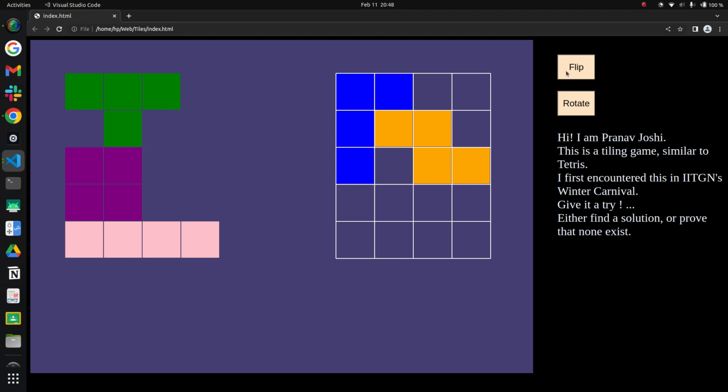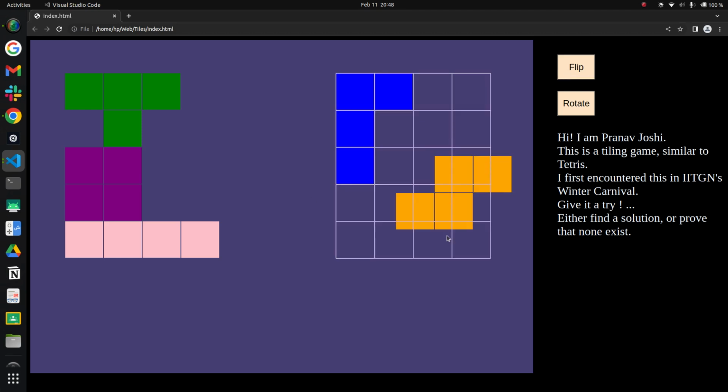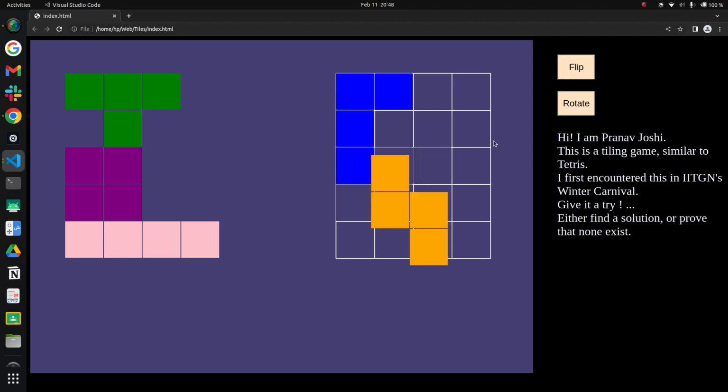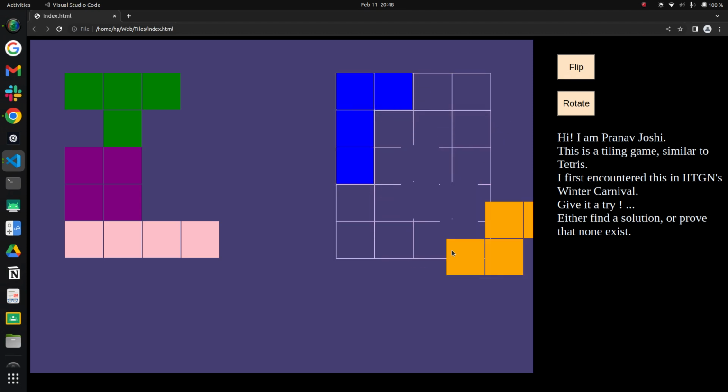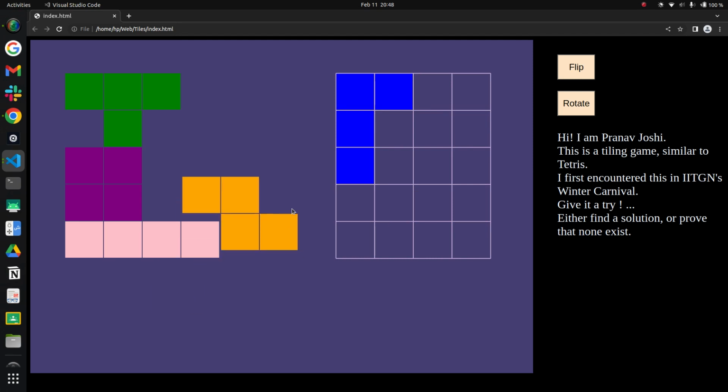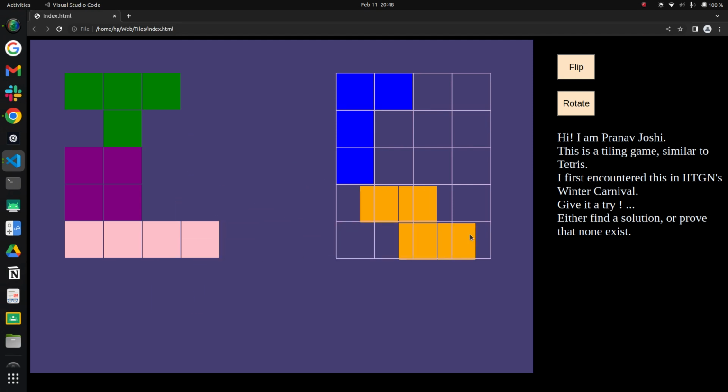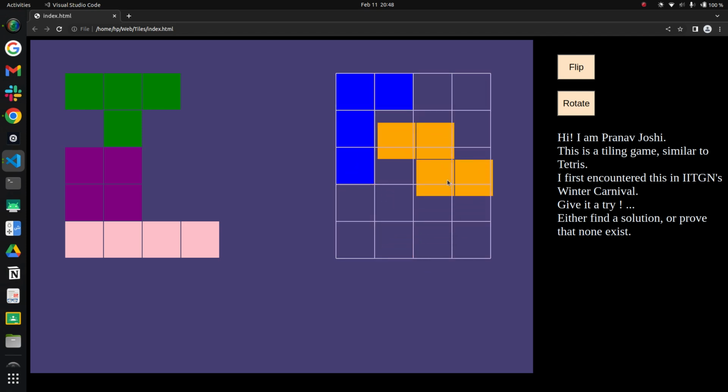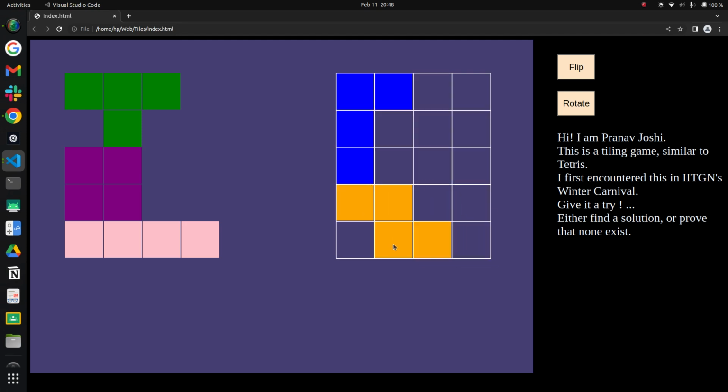And I also made these buttons, which flip the last selected thing, but I'm going to flip it directly using the rotate and flip keys on my keyboard. I won't be explaining the code for that, because that's the boring part. I can send you the JavaScript file and the index.html file, but let's think about the maths behind it. So, spoilers in 1, 2, 3.